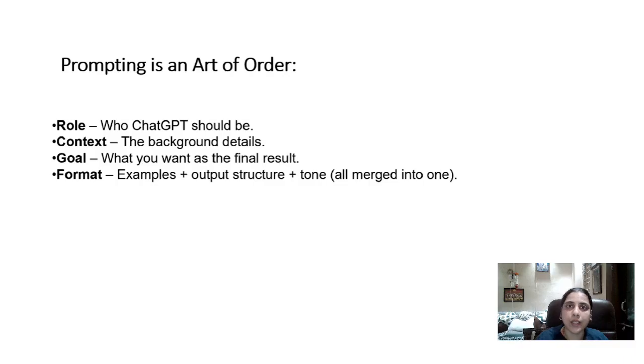And the format, that is in what way do you want it to be. That is, you want the output structure and tone, everything merged into one, or you want it separately written. So the role, the context, the goal, and the format, all of these are extremely crucial while writing your prompt. If you write it in this order, then you're going to get excellent results.